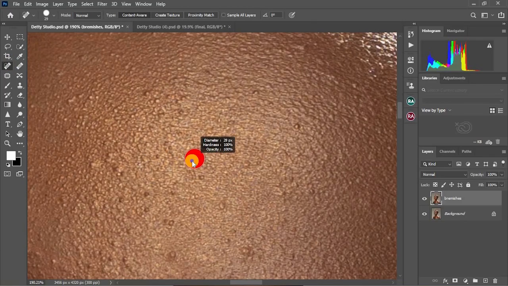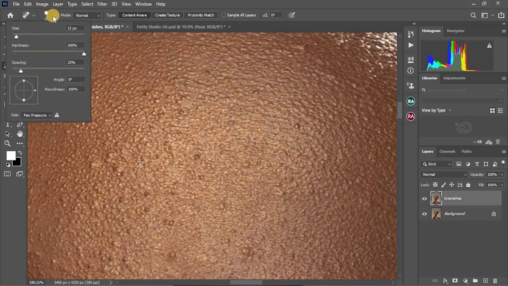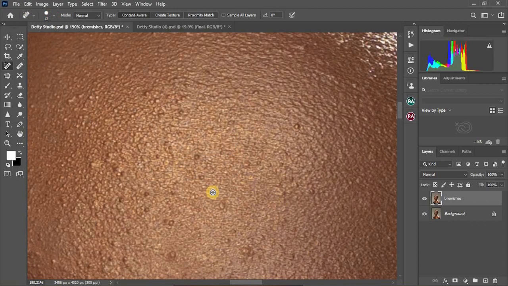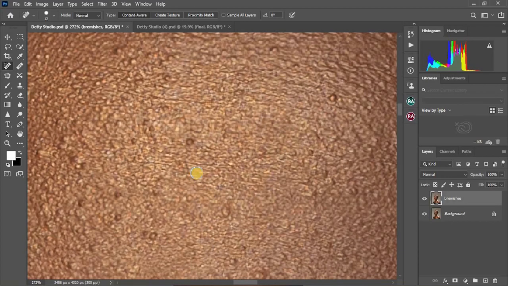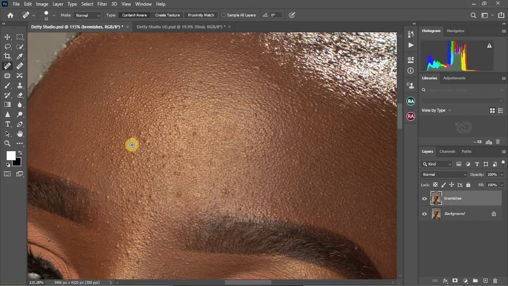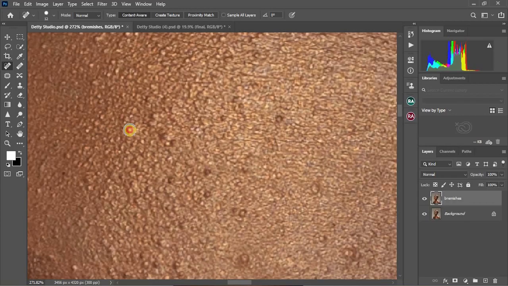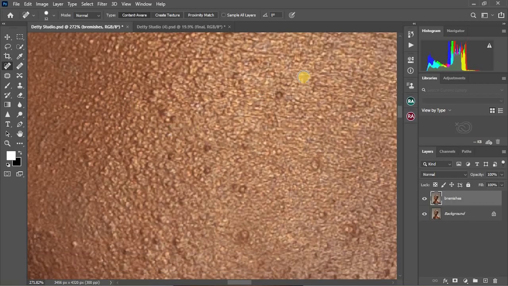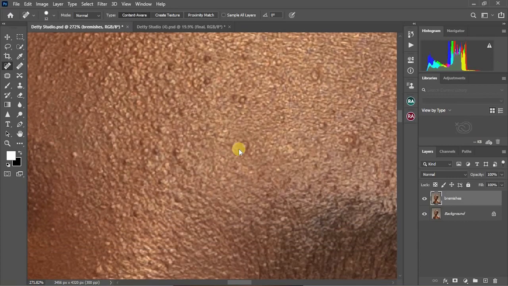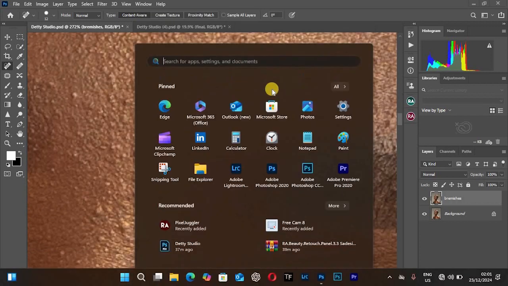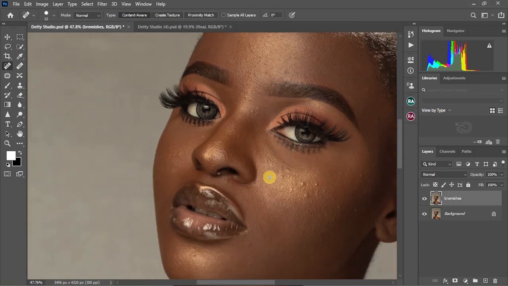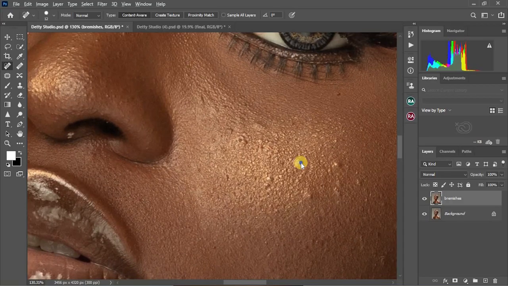The only thing to do is to set your brush. Then you tap the area where there is a blemish. Let's say like this one. When you click there, the pimples are removed automatically. So this is the easiest way to do this. So let's remove the blemishes from our model.